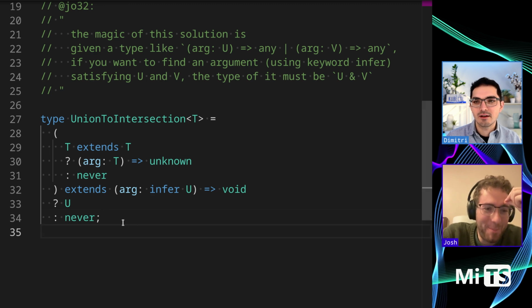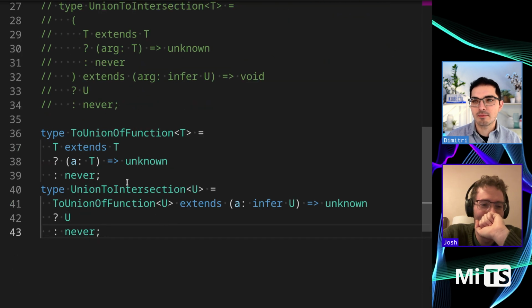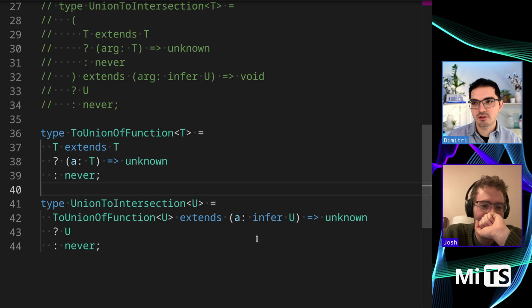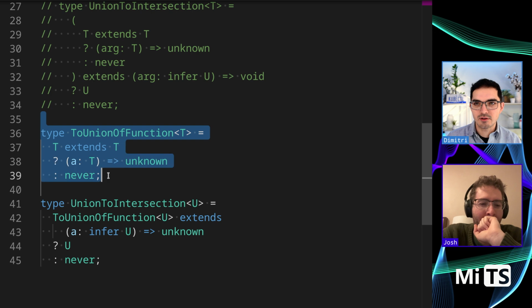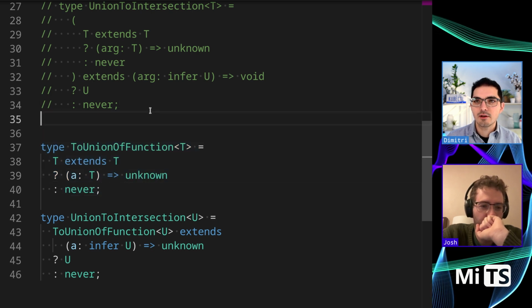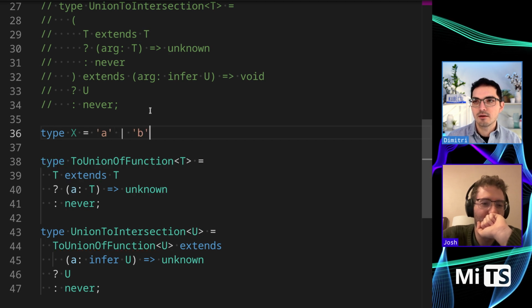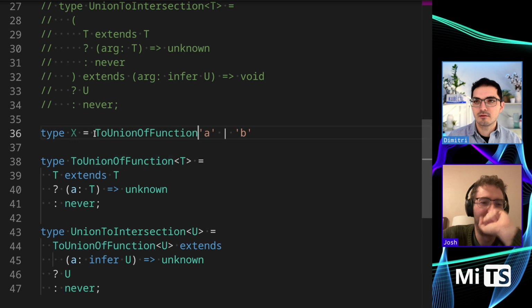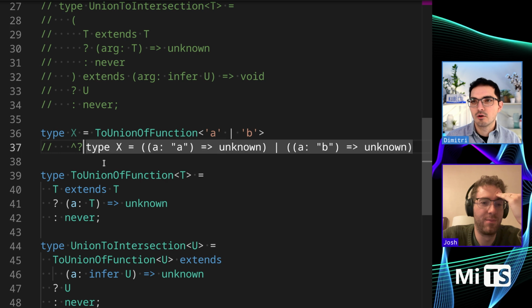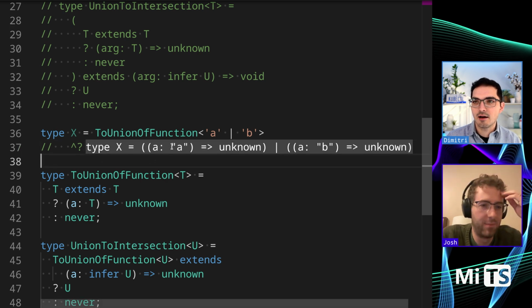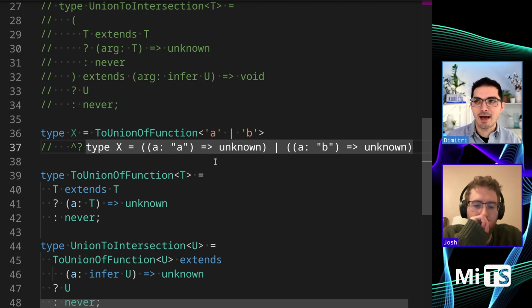Let me show an alternative. It's almost exactly the same, but it uses a helper type, and maybe we can talk about it in isolation first. So this is literally the same thing, except that it uses this union to function helper type. If we take a look at this type X equals, let's say A or B, and we pass this into union to function, we're going to get out a type that is two functions, and their parameters are these values that we passed in the union.